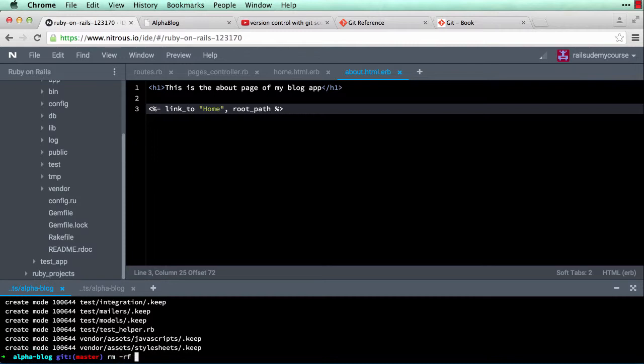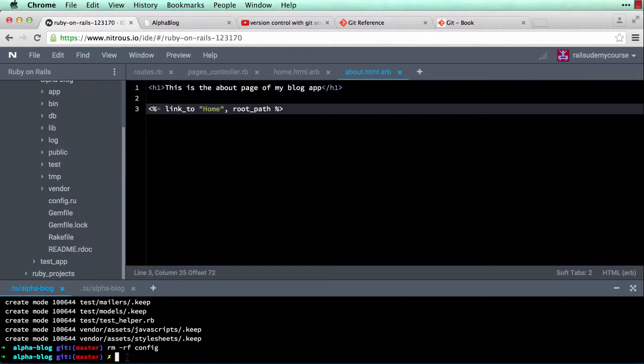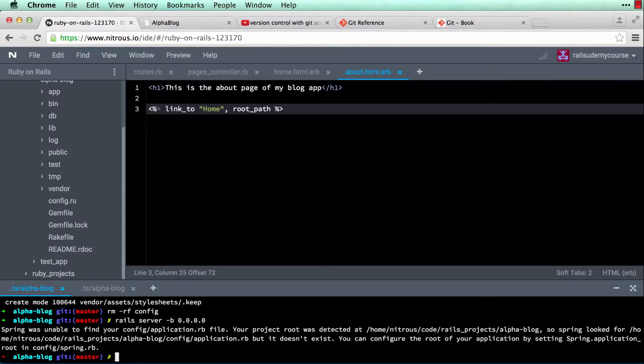rm -rf space config. Hit enter. Notice how my config directory is gone, which means I don't have any routes. It's pretty bad because my application is not going to run anymore because I just broke it. Let me go run the server, rails server -b. Spring was unable to find config application.rb file, right? So my entire config directory is gone. So how do I undo this?